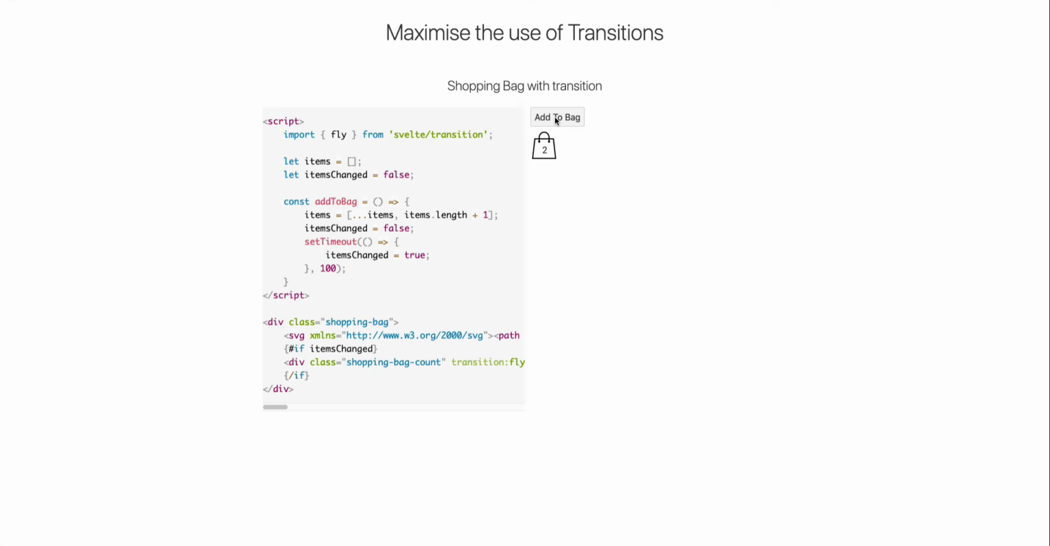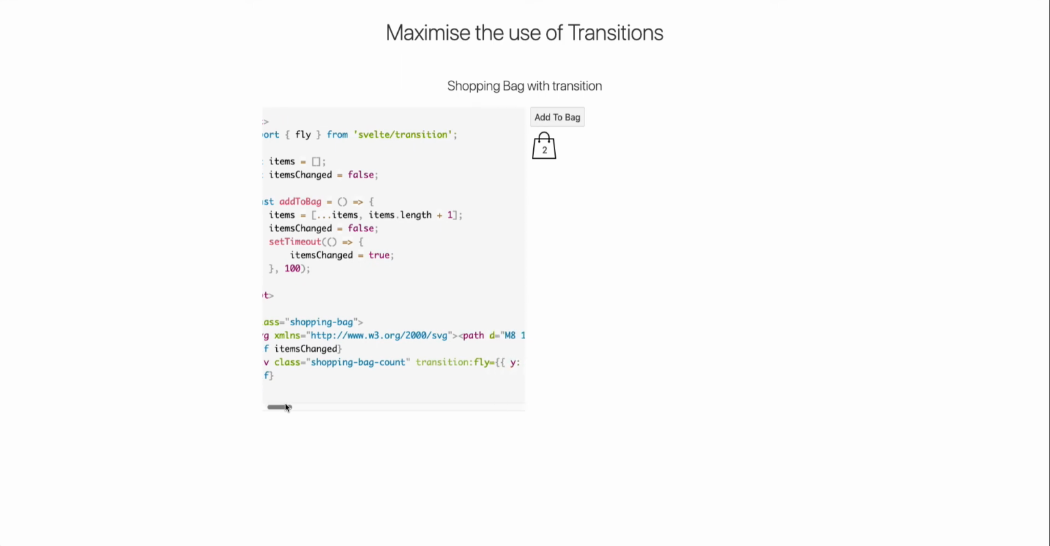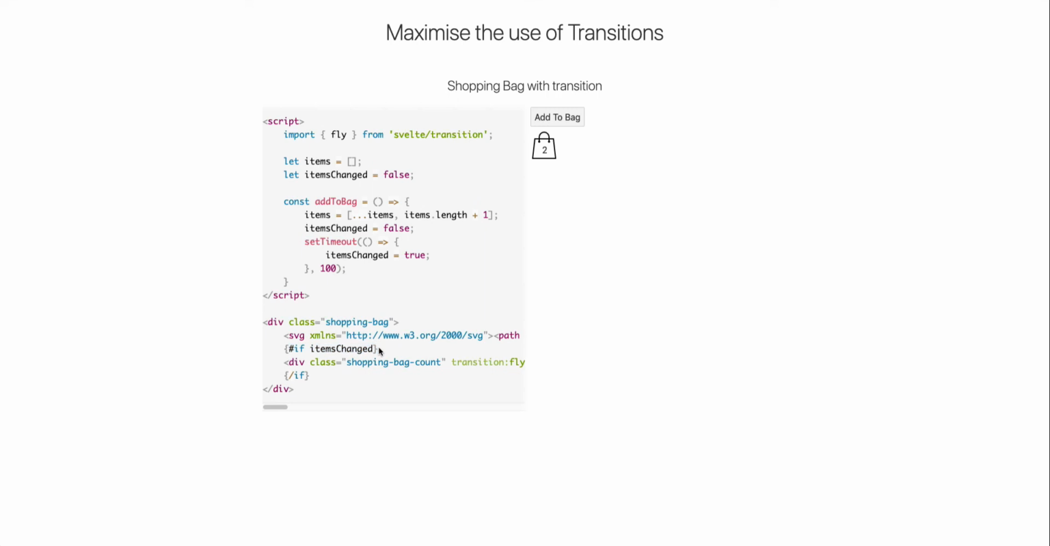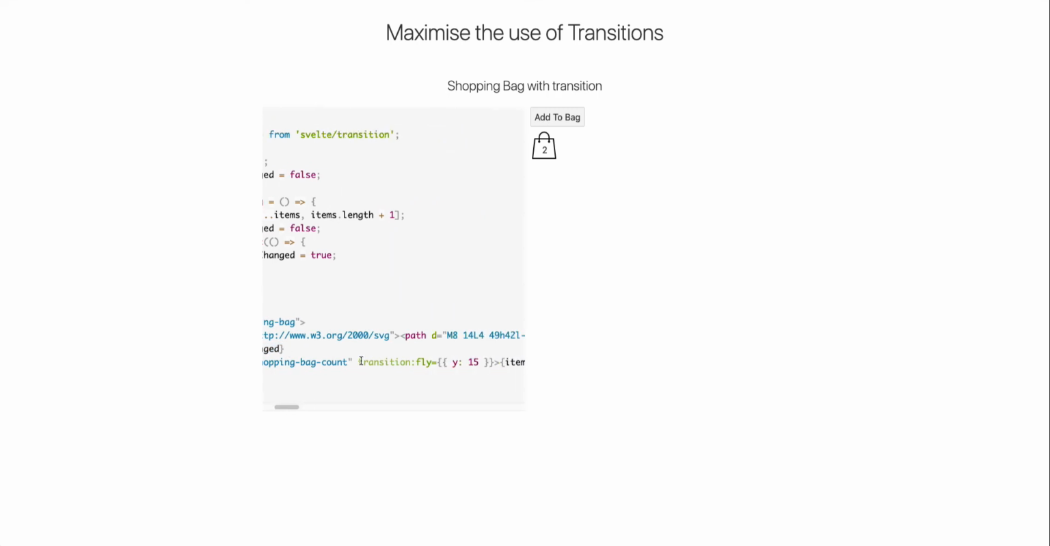And as you can see from the example, we're just using a set timeout to trick Svelte into thinking we're changing the state of items changed in order to trigger the transition to happen. But if we even look at the code in the HTML where the transition happens, we're just saying if items change. So if that's true, then this item should be shown, right? So the transition would happen because transition only happens when an item is rendered in the DOM or when an item is removed. So we've just applied a transition fly with a y-axis of 15.